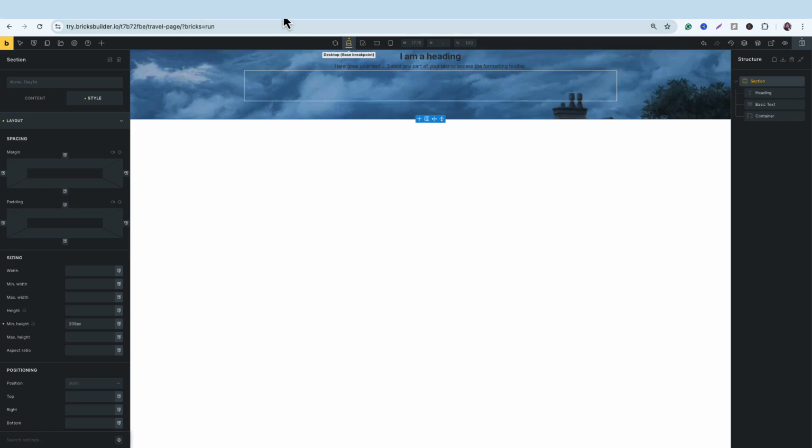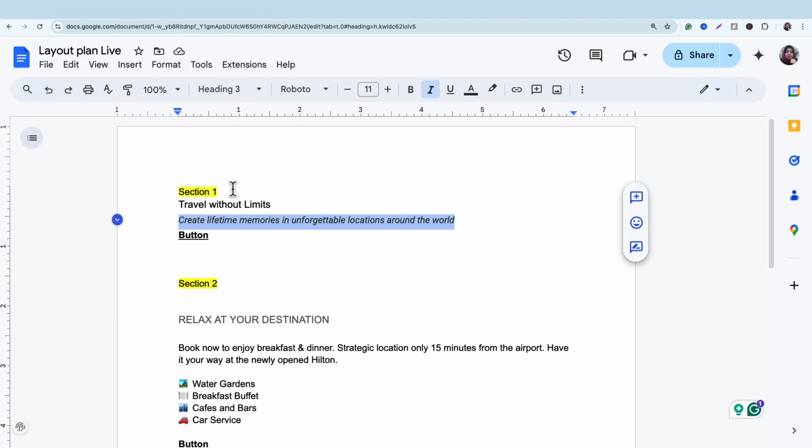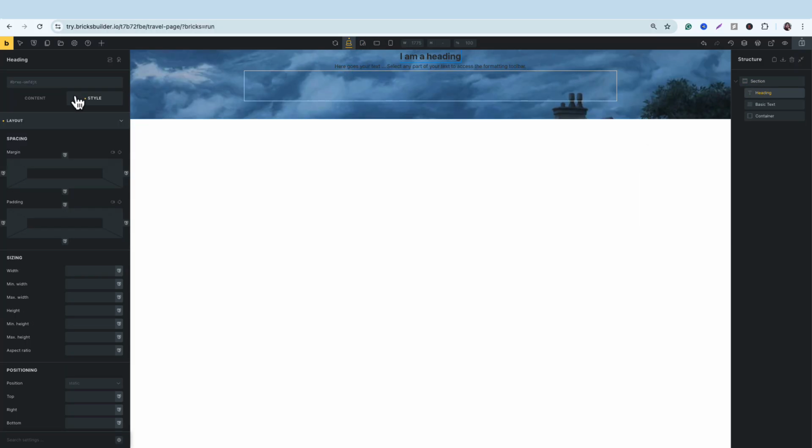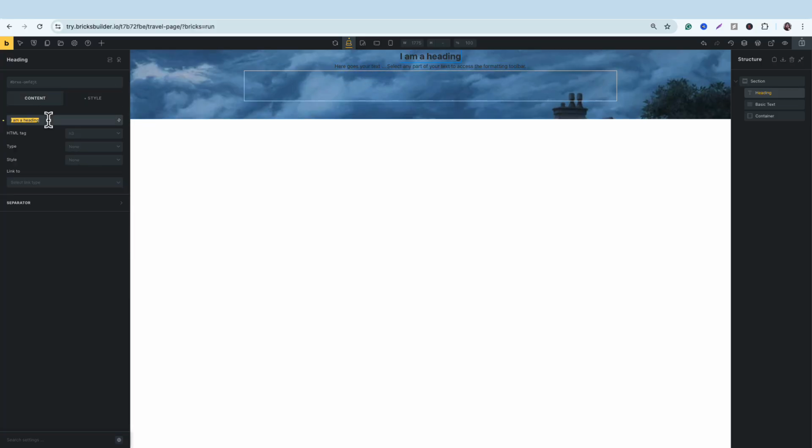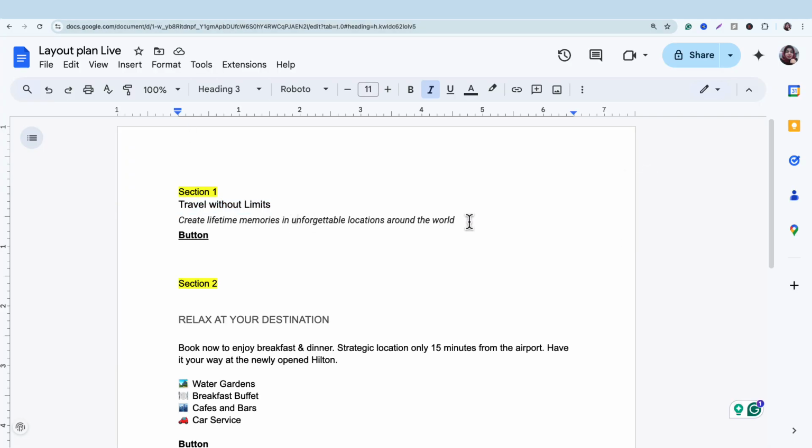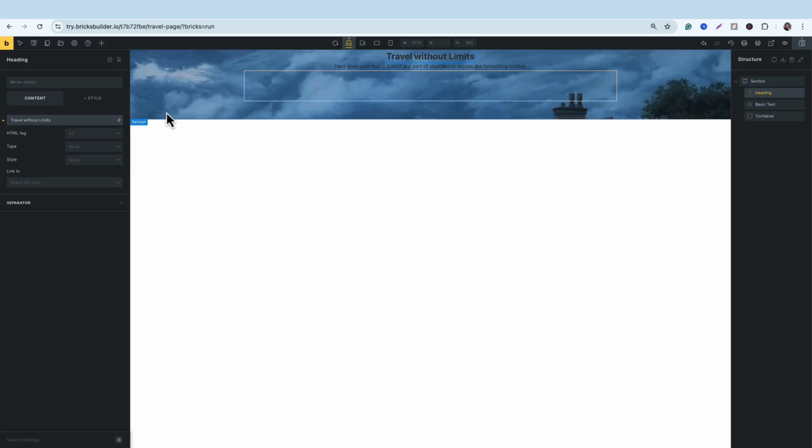Okay, and let's set the heading. I already have some information ready, I'll just copy and paste it. Click on the heading, go to content and paste the information to save time. And I'll do the same for my basic text element. Copy, click on my basic text element and paste it here.